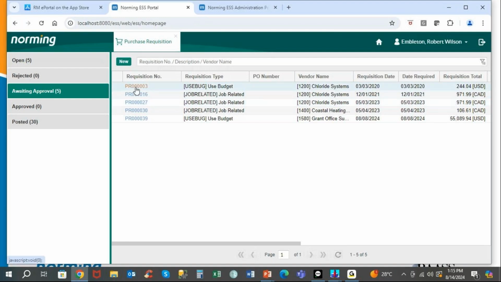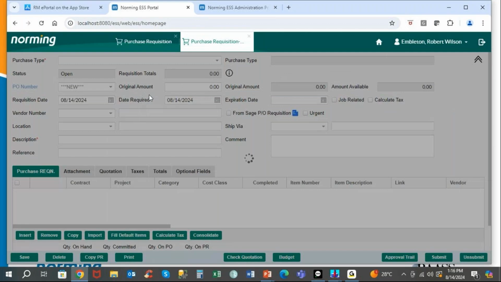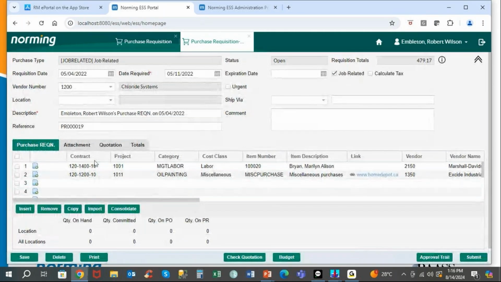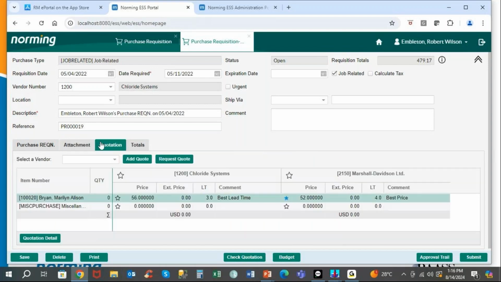So as an example, if I were to use this open PO here 19, which is job related, you'll see that I've got contract, project, category, and cost class as a PJC transaction type. And then I can attach documents to the purchase requisition to support the purchase transaction that I'm trying to make. And we can include quotations.